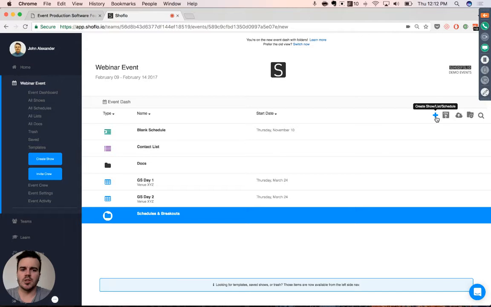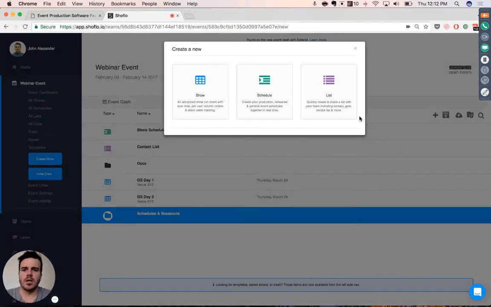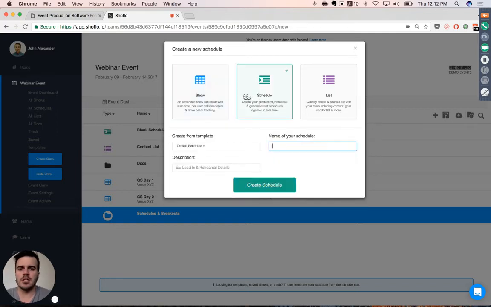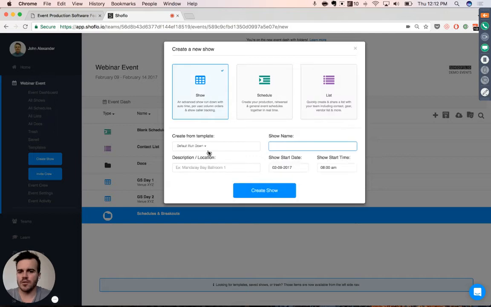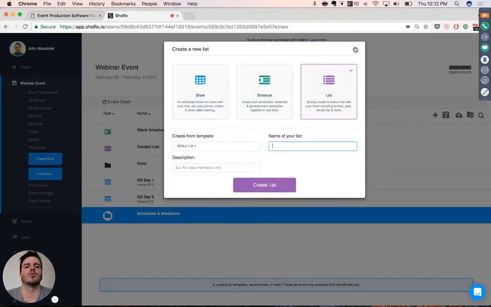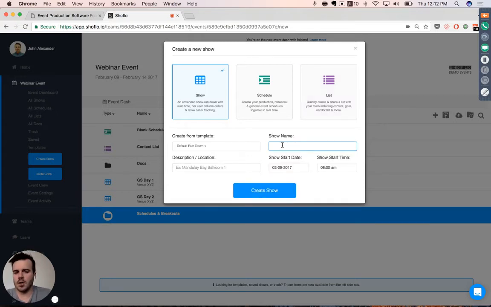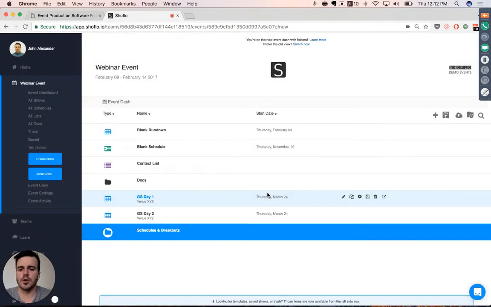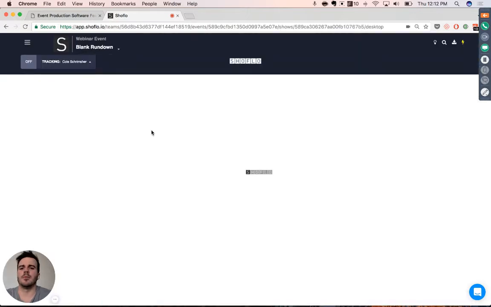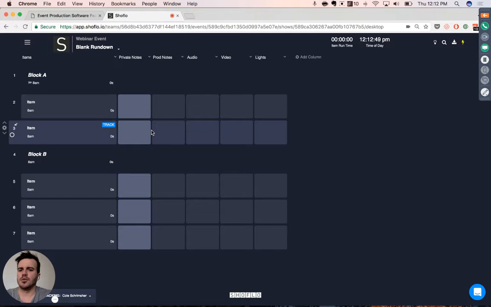All you need to do is click this plus button, and that will give you the option to click on create show, and then you can click on either show, schedule, or list to create your different rundown, production schedule, or list. So today I'm just going to quickly click on show, and we'll call this a blank rundown. So clicking create, and now you'll see right here we put this blank rundown right up in front. I'm going to open this directly into this blank rundown.